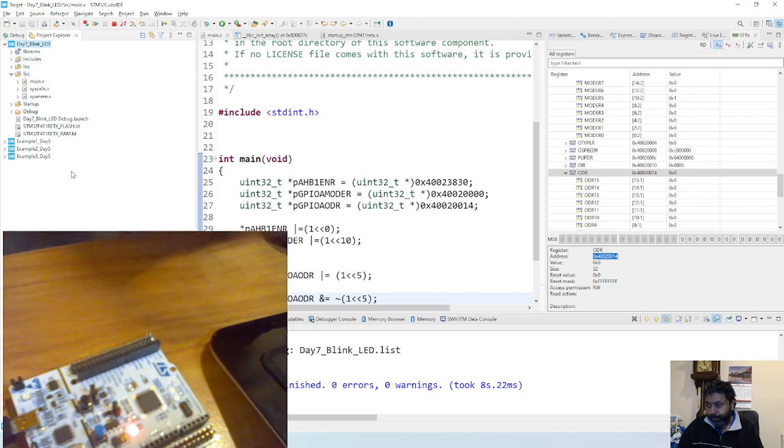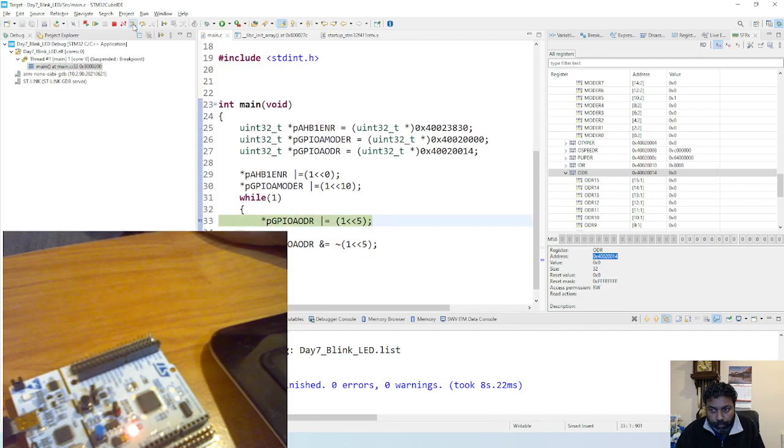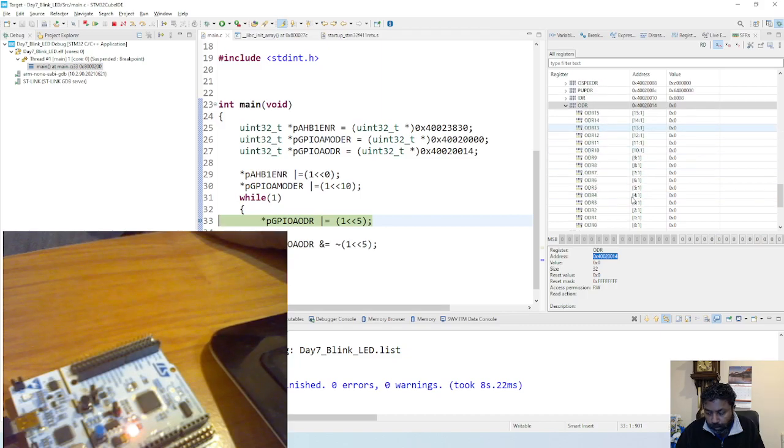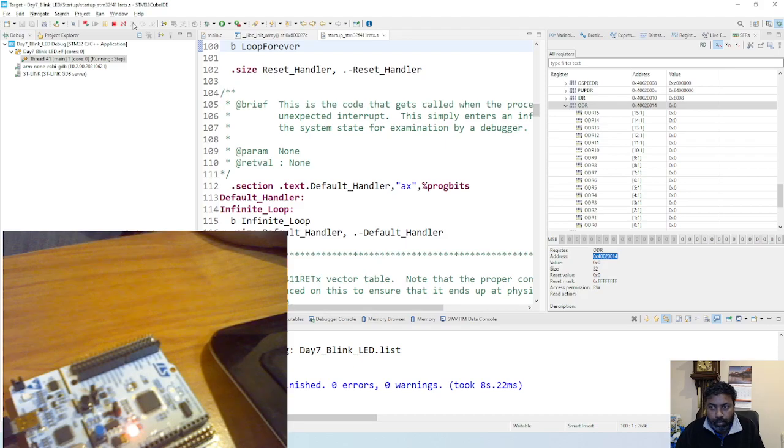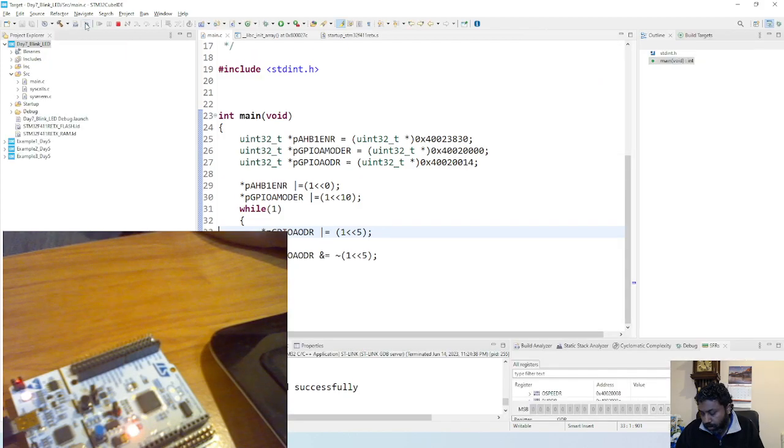Okay, so if I set the breakpoint here and here, and I'm going to go step into, so watch with ODR 5, see the toggle, ODR 5 there. Okay, and step in, sorry, I set 2 breakpoints. This. Stop and relaunch.